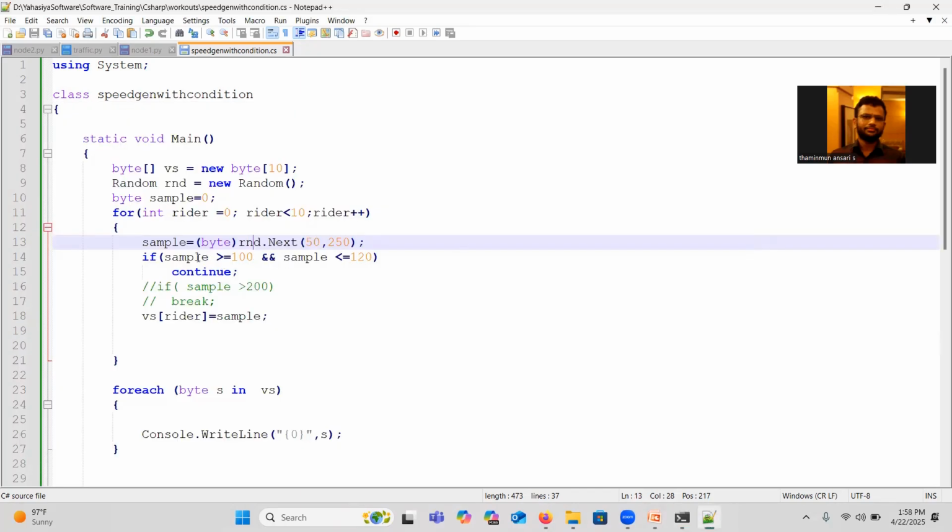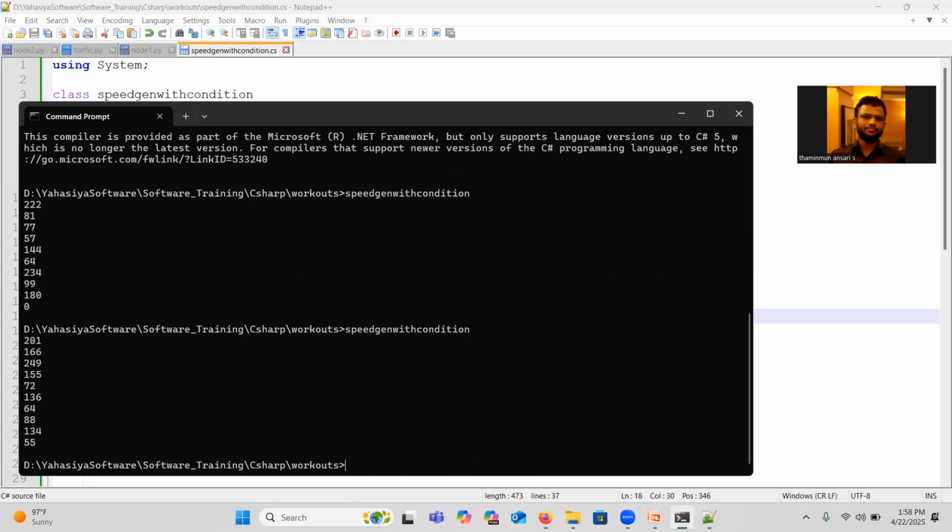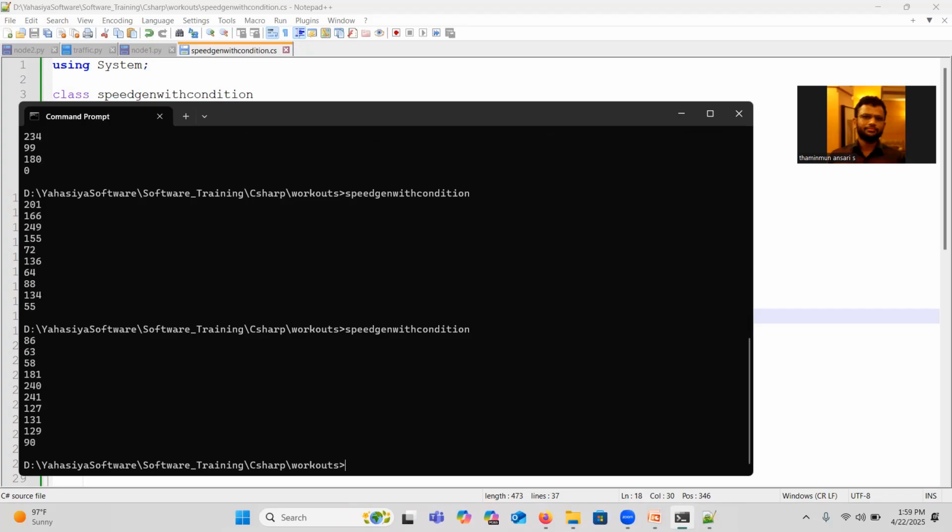Is it the condition here, right? If it is greater than 100, less than 1. Let me run it again, but I don't know. All values are greater than 50 and less than 250. So it is in that range, but I don't know why here alone we get 0. So let me run it. Okay, sometimes it generates 0. When it generates 0, it fails.